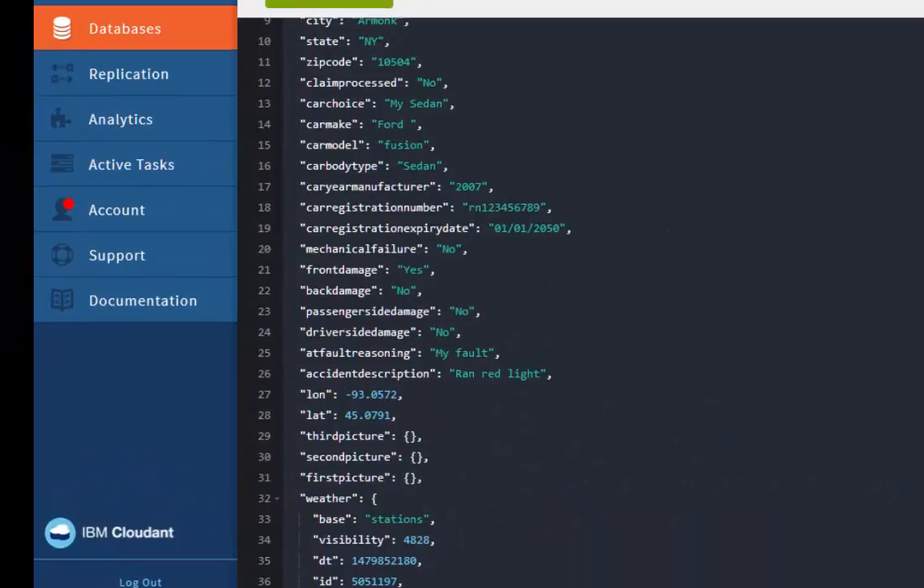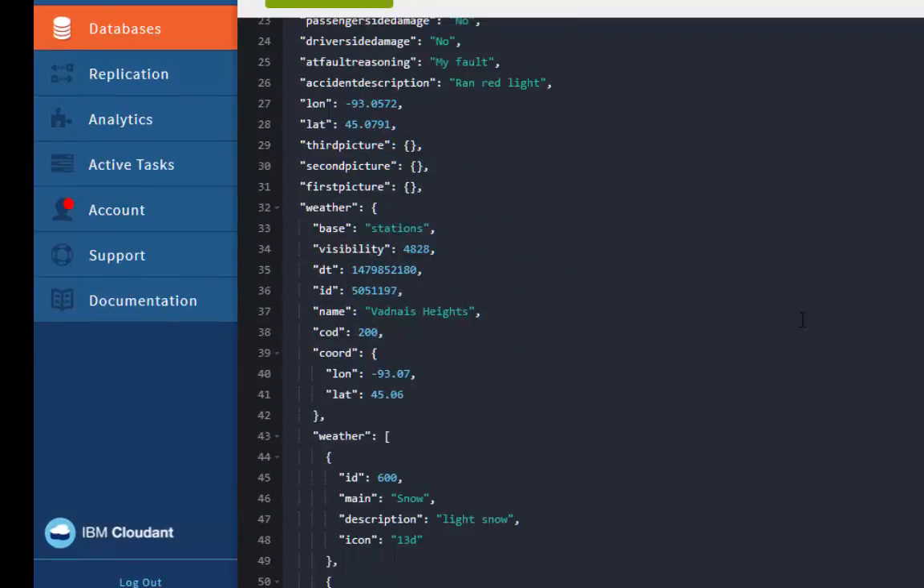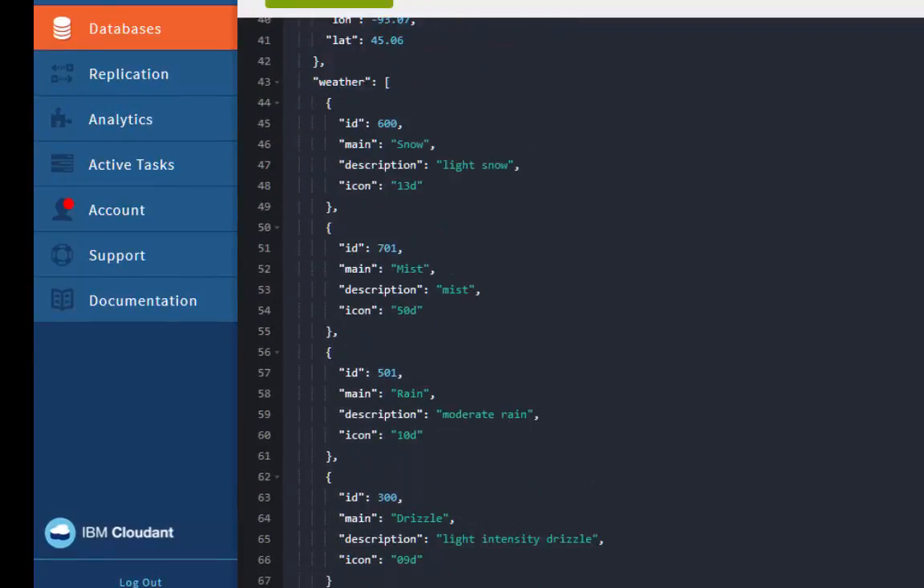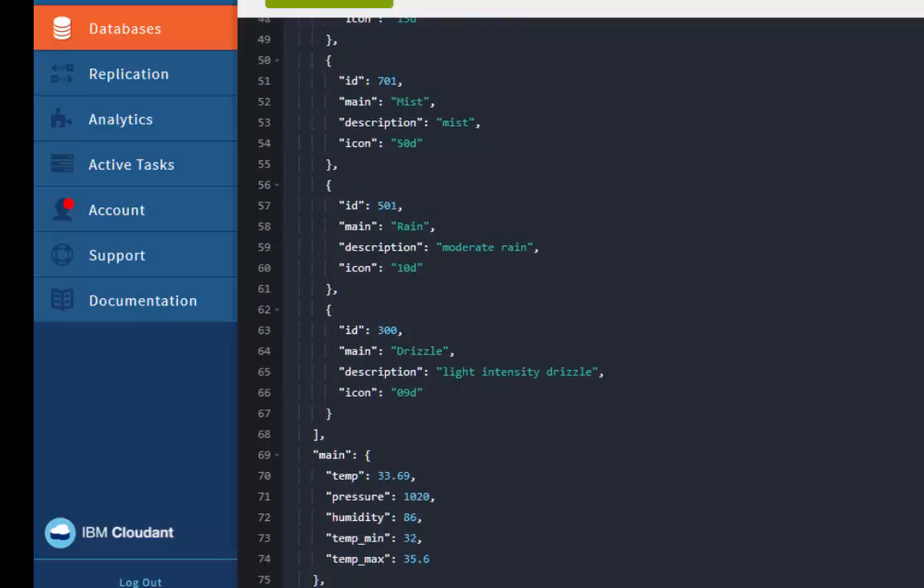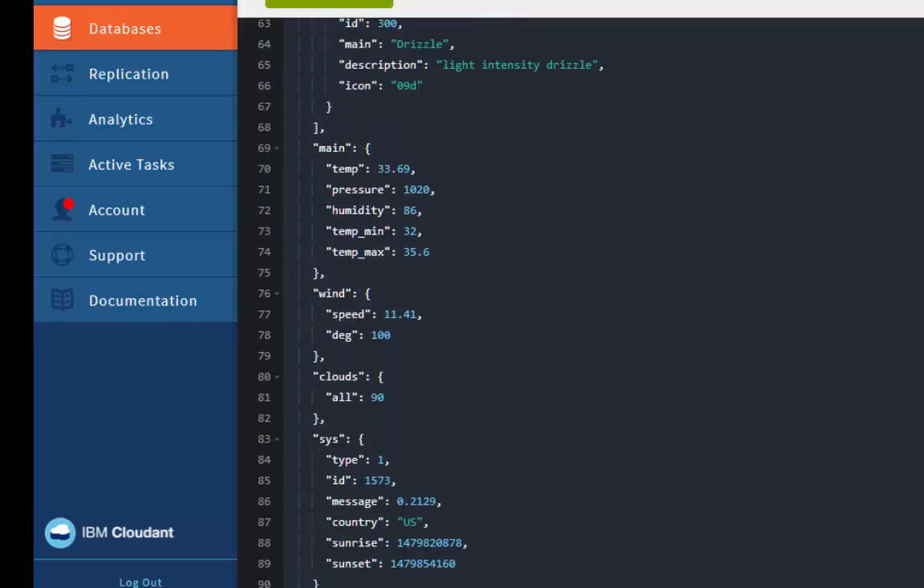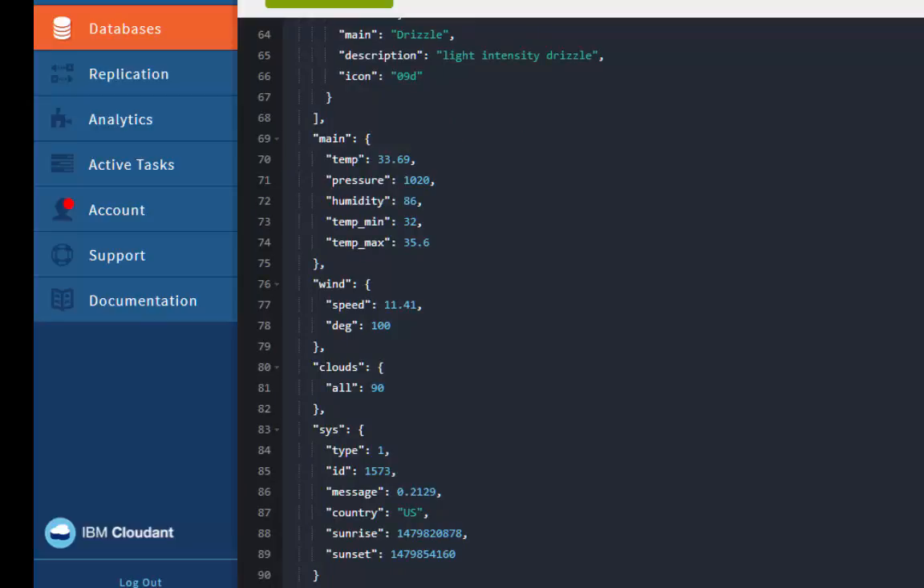And so here I have my, again, my customer location information, my address, the car I was driving, some information about the accident, all the way down to what type of weather we were having at the time and my exact location of the accident at the time.